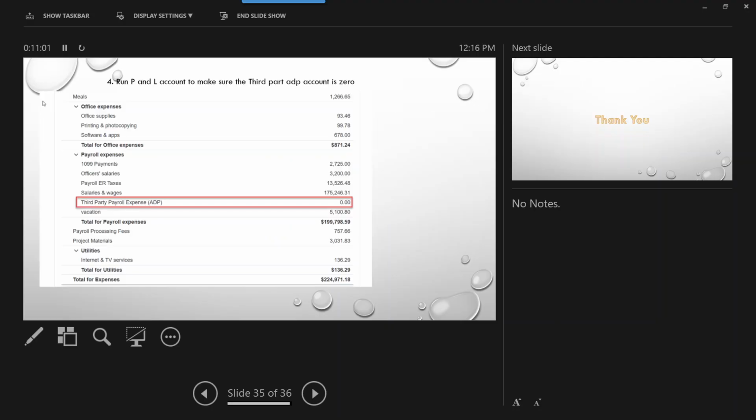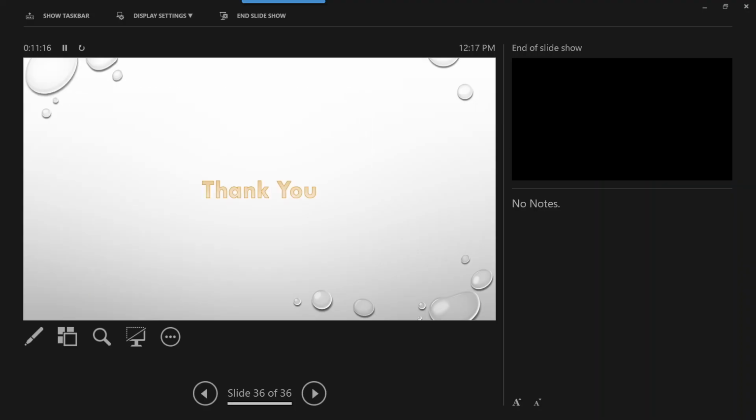Now I run the payroll account, and I see all the third-party payroll expenses is zero now. So this is how we do the ADP reports to QuickBooks journal entries. Thank you.